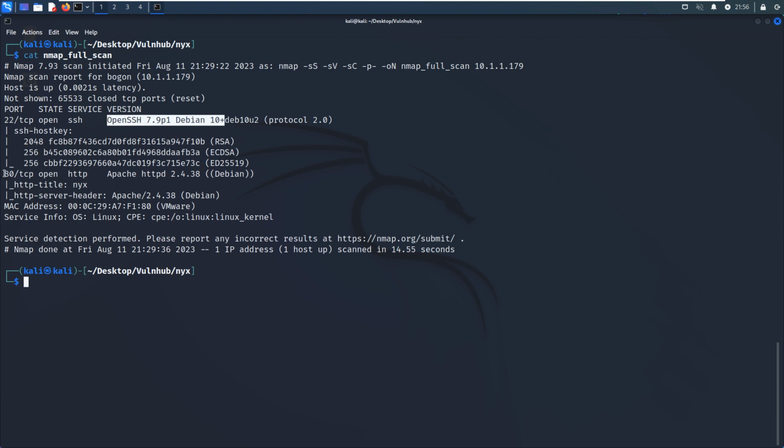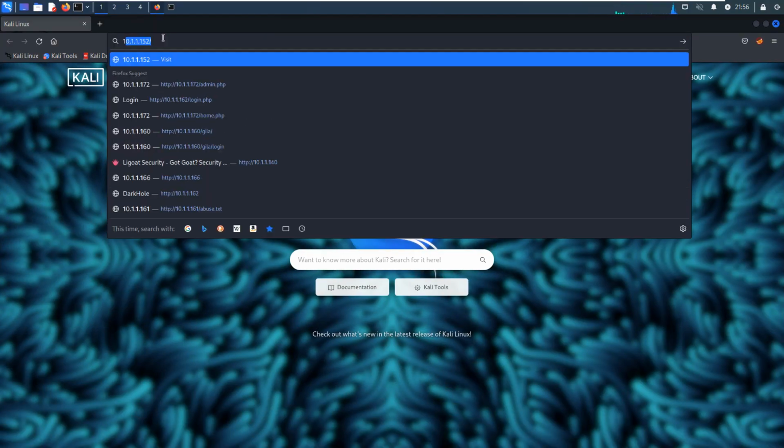And the second one is 80, which is running HTTP service and also the actual version information, which is Apache 2. I think Apache 2 itself doesn't have a vulnerability to our advantage in this context. So what we are going to do next is to do some enumeration for port 80. Now let's open up the browser, put the IP address of the target.